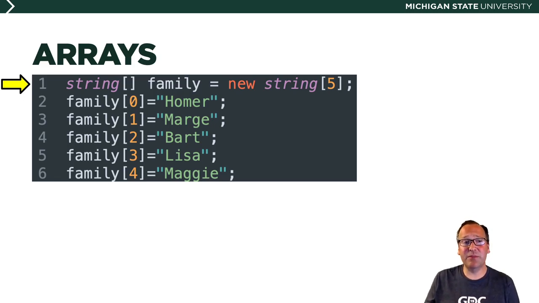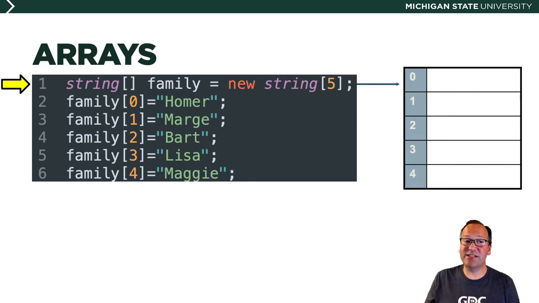The variable name is family. We then set the variable to a new array of strings with a size of 5. This creates the array in memory. In line 2, we reference the first index position of the array variable using the 2 brackets with the index number of 0, and then we set it to the string Homer.